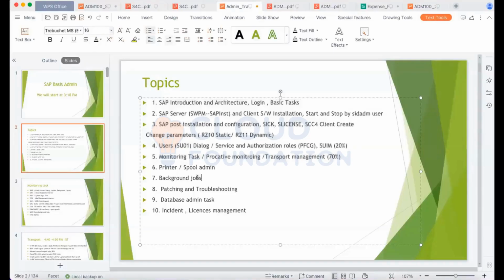Today we are going to cover these two topics, and next week on Sunday we will cover the remaining things. Maybe Sunday and Monday we can complete the next whole batch. If anybody has any doubt, they can ask, and the servers will be available till 10th of June. You can work on those servers and do hands-on.